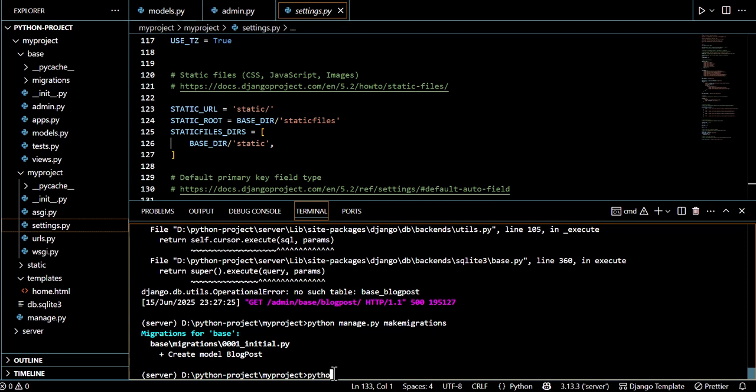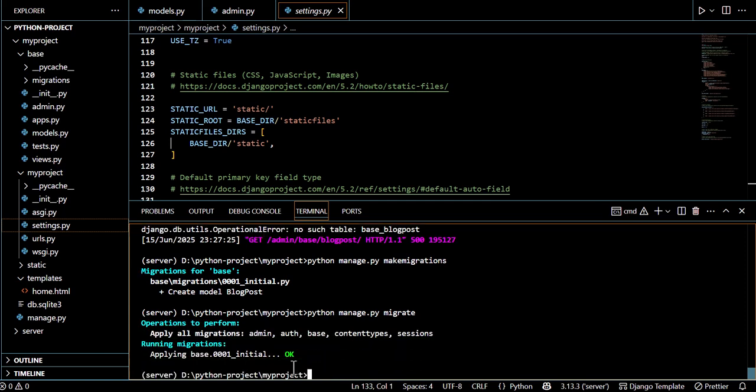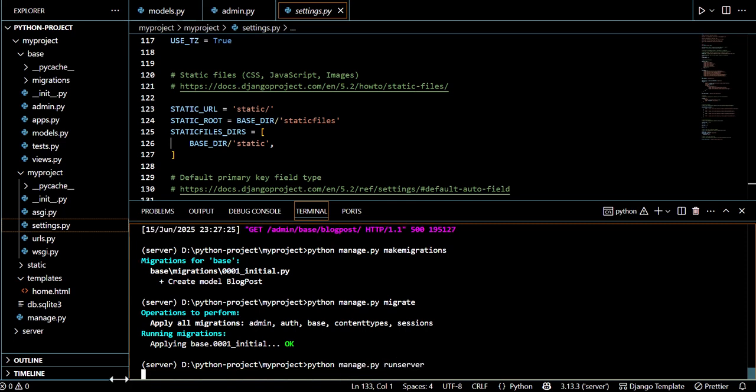Now we need to run manage.py migrate for the models. It will automatically migrate all the models in models.py. Okay, it's showing operations to perform, apply all migrations: admin, auth, base. My app name is base, that's why it's showing base. Contenttypes, sessions are on the backend. Applying base.0001_initial. Okay, now everything is okay. We will again run our server, python manage.py runserver. Now let's see if it will work.